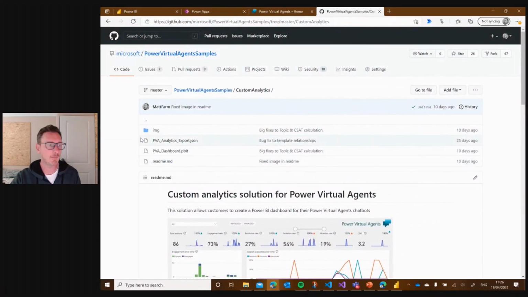So if you're using PVA already, you have an existing one in production, you can go and give this a try and see, if it's beneficial to you, whether there's additional reports you would like. You can always come back to us with issues if there's additional reports you would like from this data, and share your chatbot success with your business.